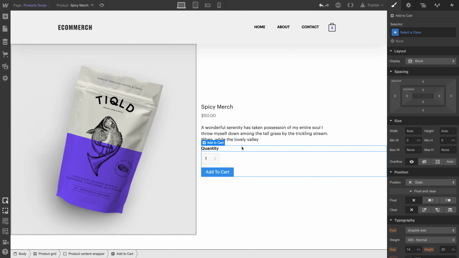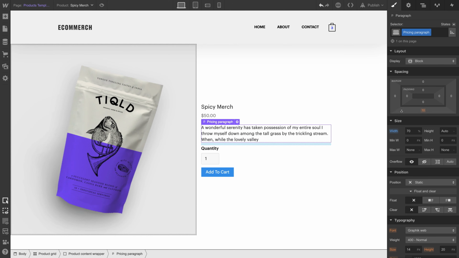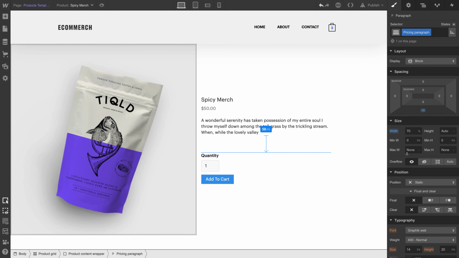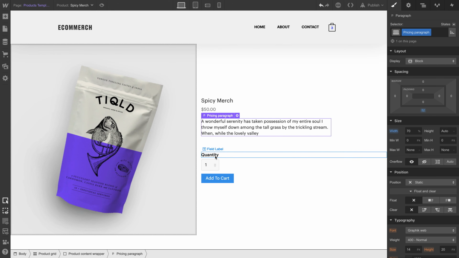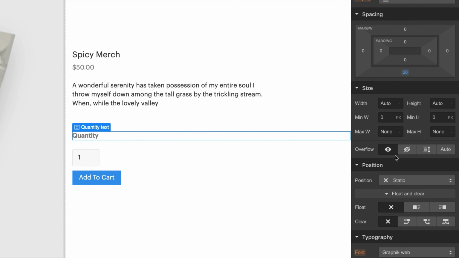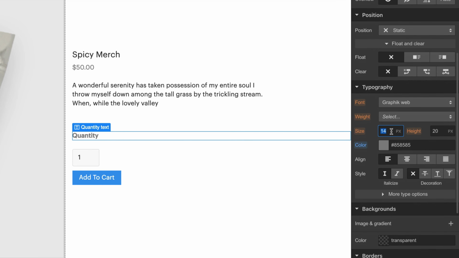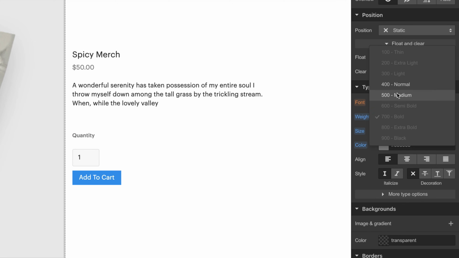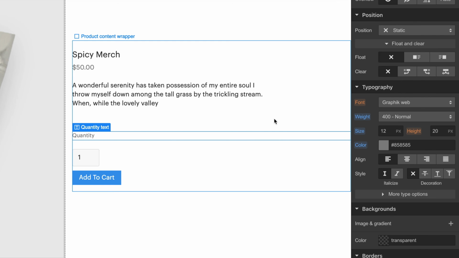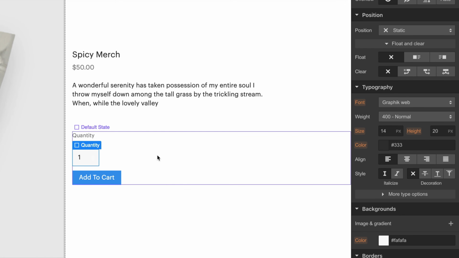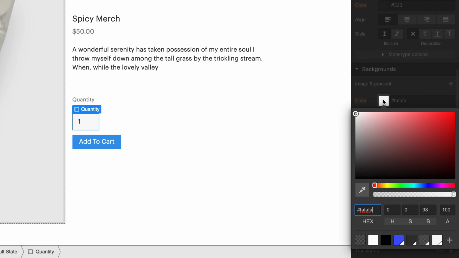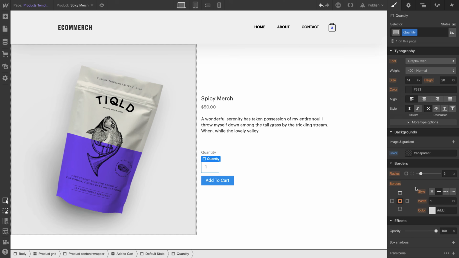And we can control spacing from the content above by adding some bottom margin on the pricing paragraph, and we can make changes to all our styling. So for our quantity text, let's change the size. We'll change it to about 12, and we can change the font weight. We'll do 400 normal. And we can experiment. For instance, we'll take our quantity and change the background color. We can make it anything, but maybe for this design, white or even transparent would look better.